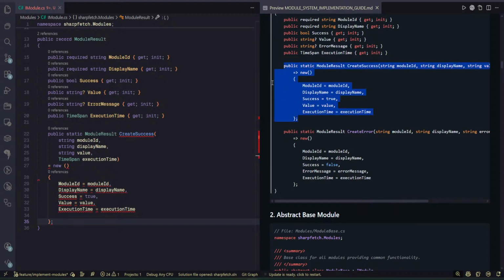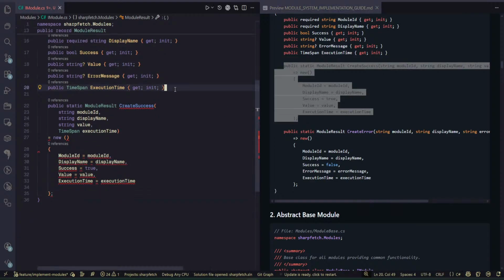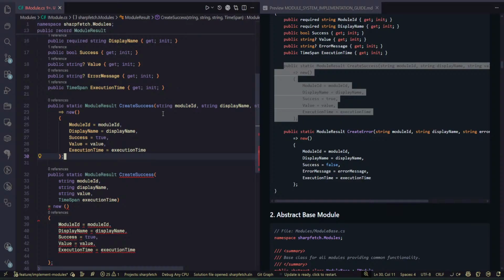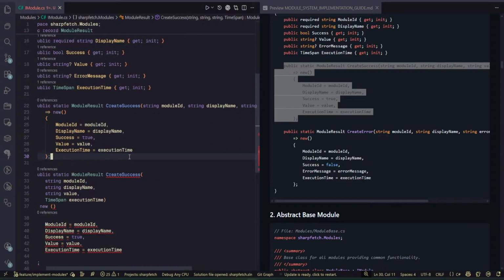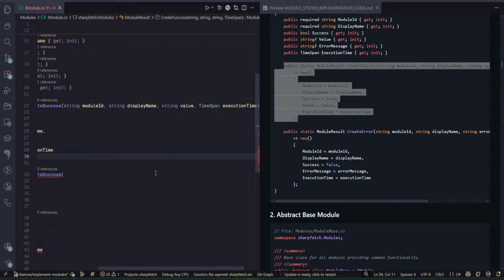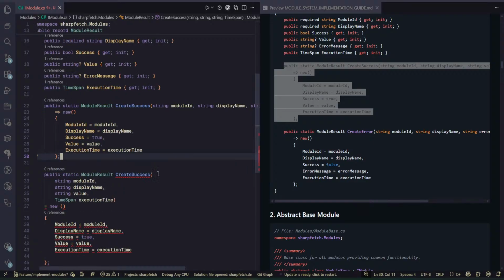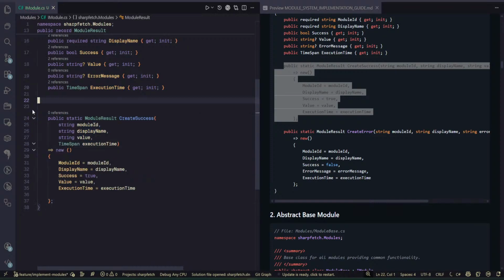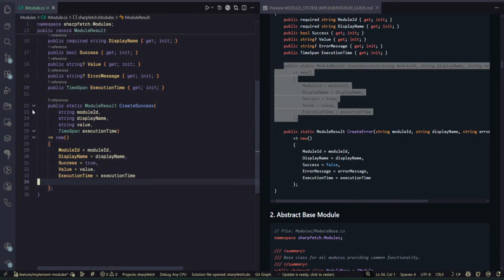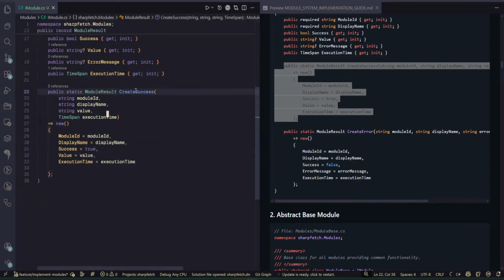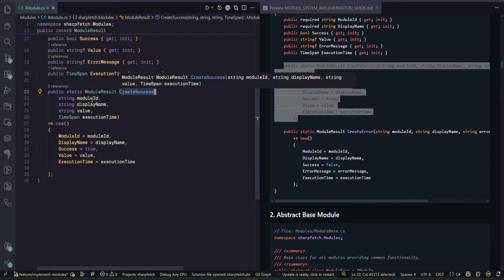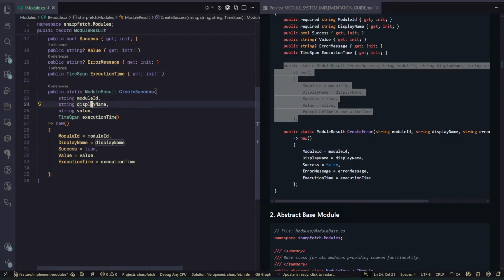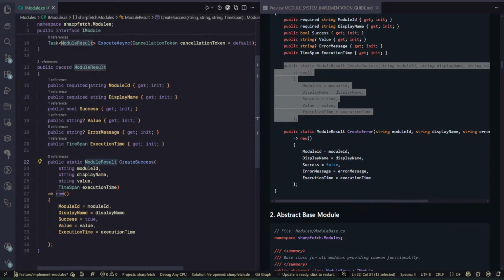Now let me try copying it and see if I'm doing anything wrong. Yes, it seems so. Create success, string module ID, and so on, TimeSpan execution time. Am I missing this? Yes, I was missing that greater than symbol. Okay, so what we're doing here is we will run this create success. We pass the module ID, display name, value, and execution time.